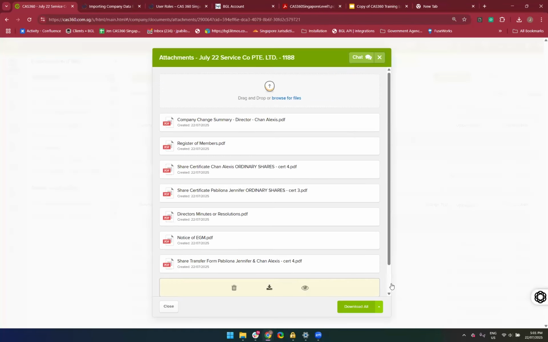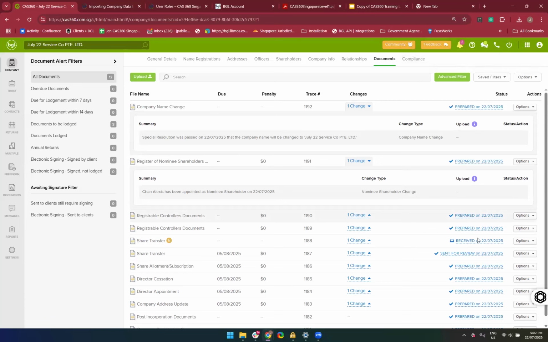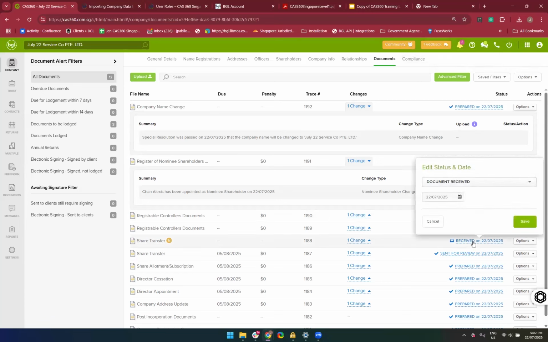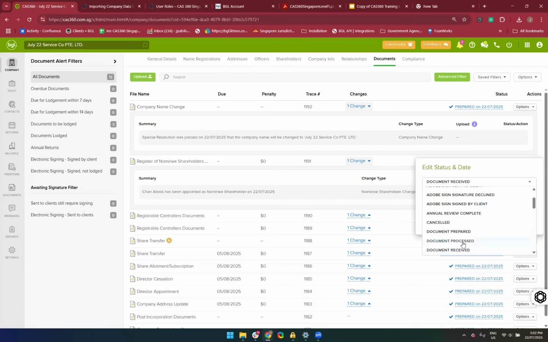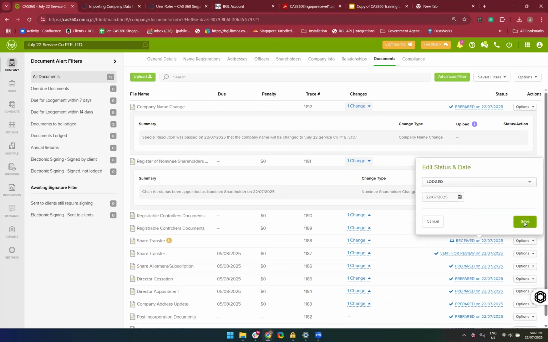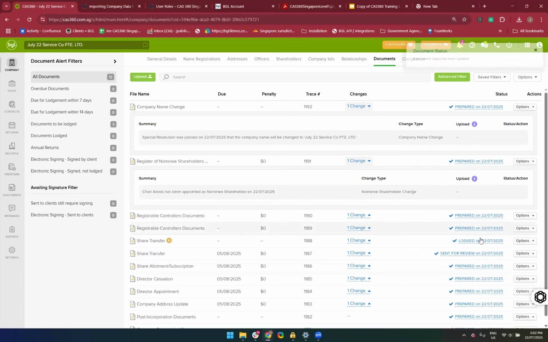If you've already, let's say, have these documents, you've already also processed the lodgement. So let's assume, okay, I have already lodged these changes to Accra. You can, again, simply change the document. And you can say document process, for example, or let's say lodged. So in this whole status that you have the ability to also view the whole entire journey of that document.